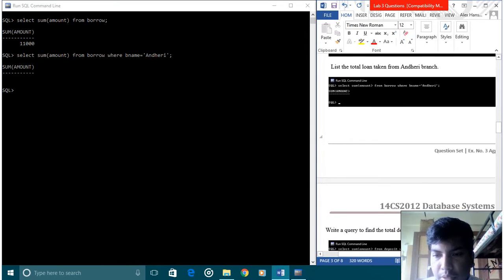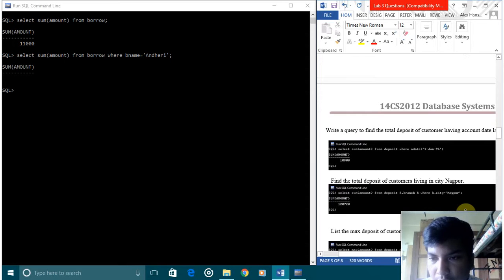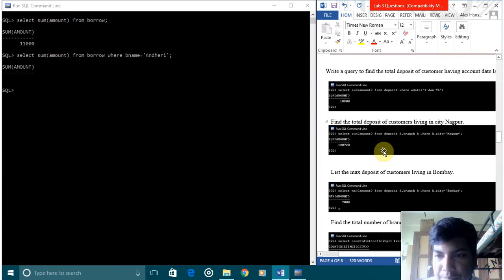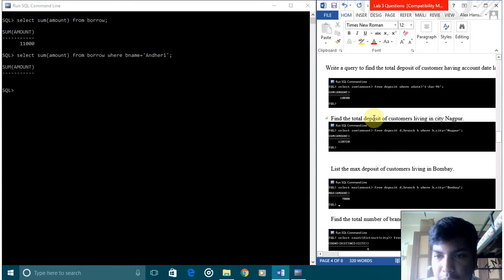Going on to the next query. It's the same here, but just we find the sum with a condition on date, if the date is greater than this particular date, and in this one we have to find the total deposit of customers living in city Nagpur. So it's similar to this query only, just it's in the deposit table, and the condition is where C name is Nagpur.